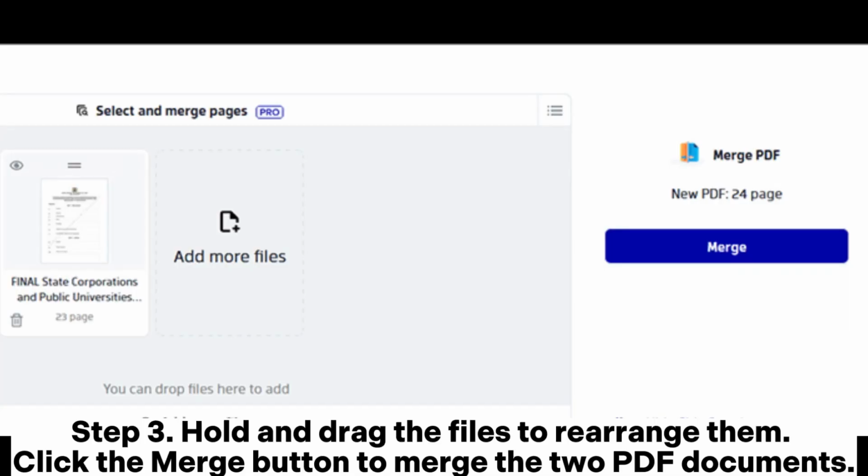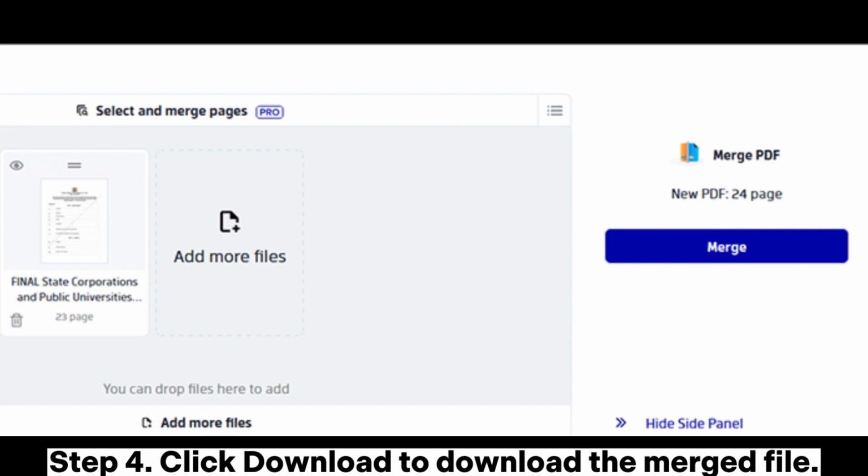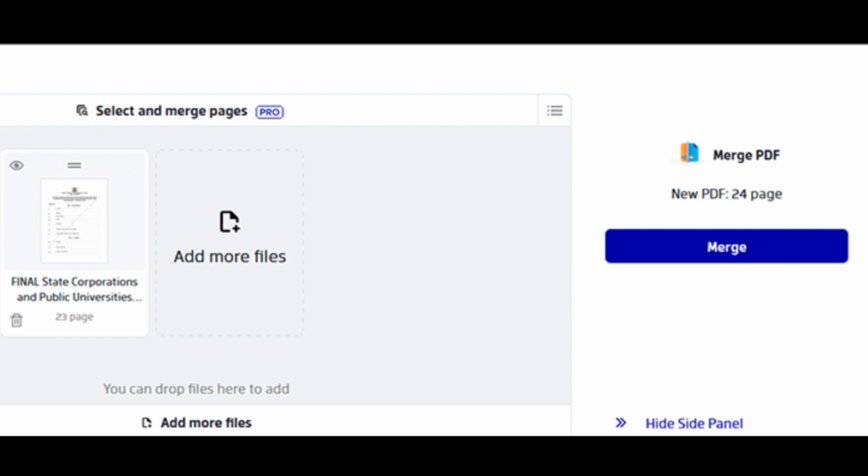Step 3. Hold and drag the files to rearrange them. Click the Merge button to merge the two PDF documents. Step 4. Click Download to download the merged file.